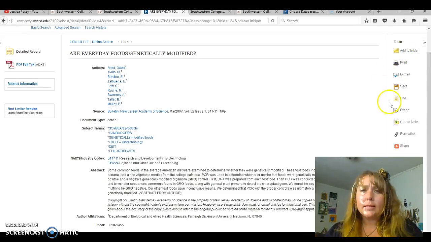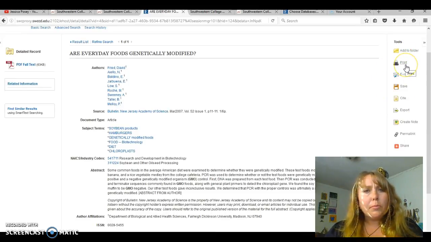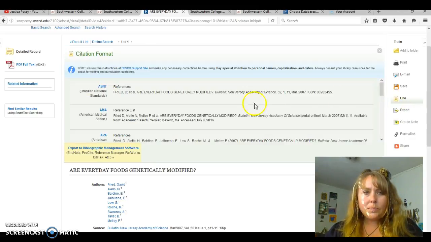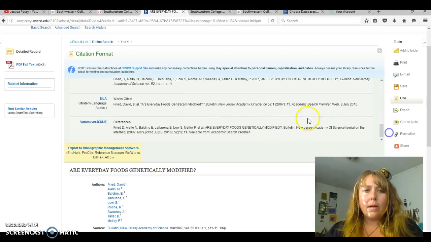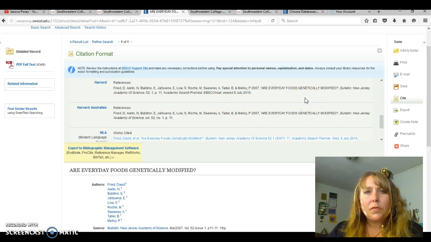And over here on the right-hand side, you have some other options. You can print the article, you can email it to yourself, you can save it, and then this button right here is the greatest button in the world. You click where it says Cite, and all you have to do is scroll down until it says MLA, and here is the works cited for this article. You can just copy and paste it into your annotated bibliography or under the works cited page for your research paper. So please, when you are doing research for this assignment, use these online databases.